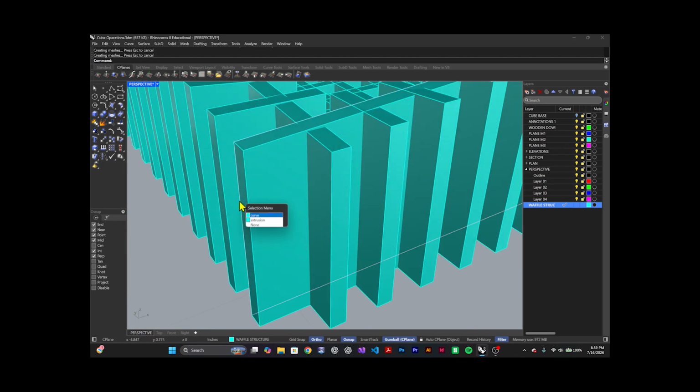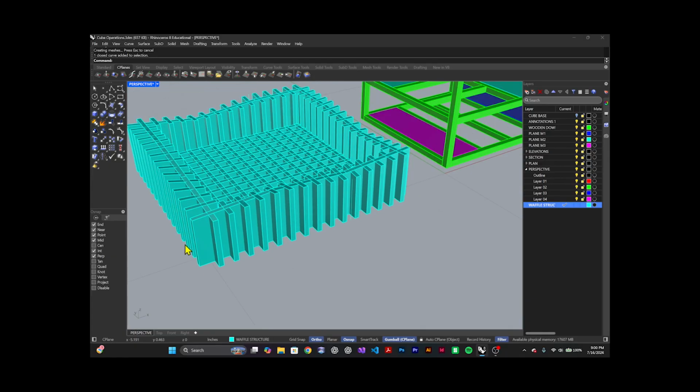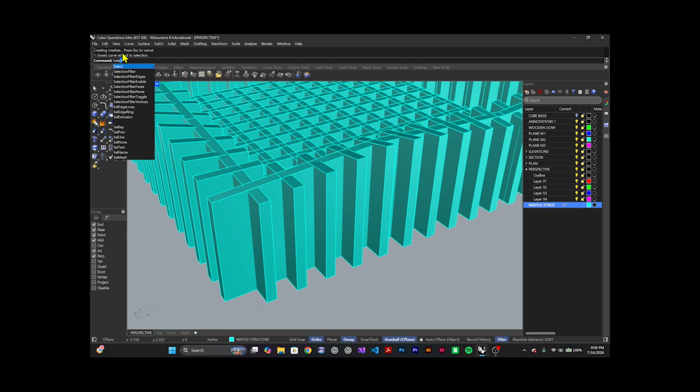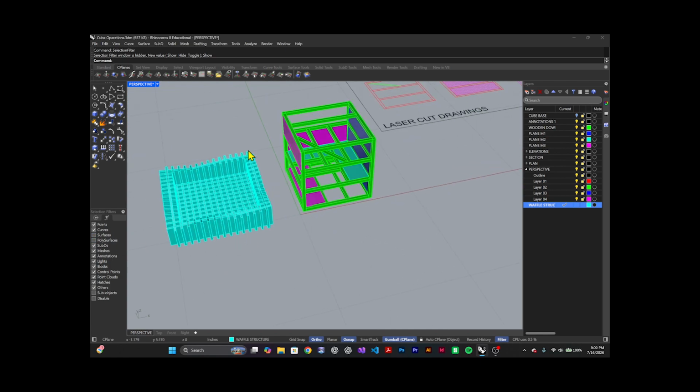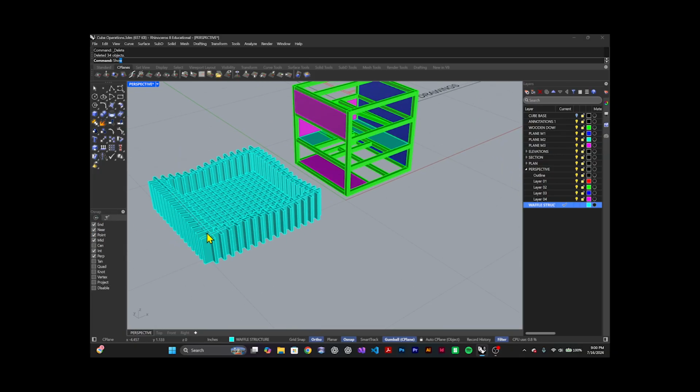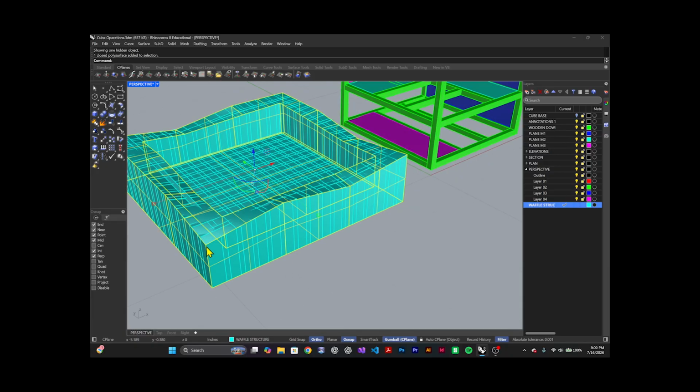We don't want any of those curves. So what we can do is we can go ahead and type selection filter, show, and now it's showing right here. So I'm gonna unselect surfaces and polysurfaces. So I'm gonna make a window selection, and then it's gonna select only the lines. There we go. Now what we can do is again type show the solid, and this one we can delete it.